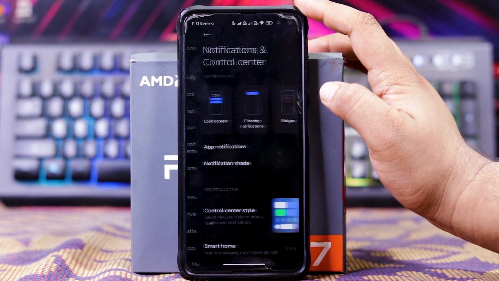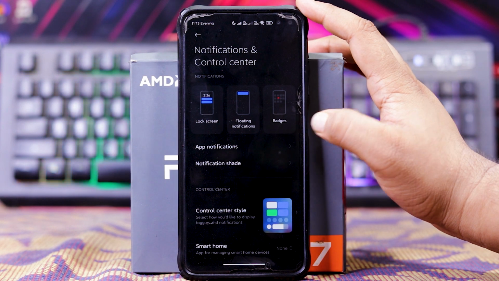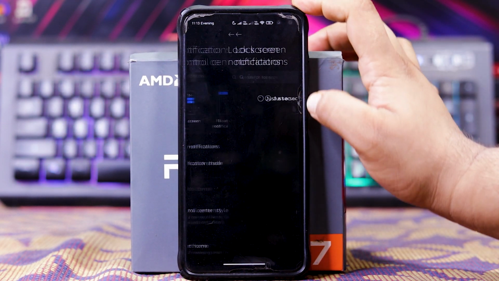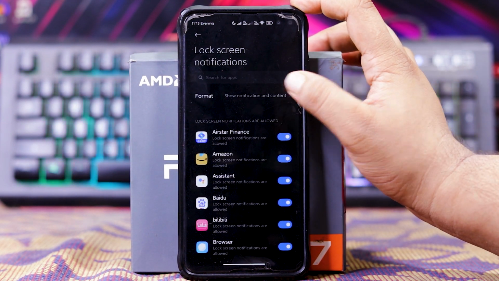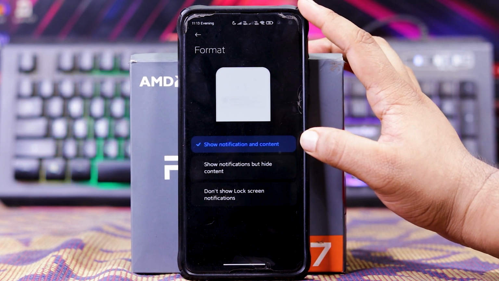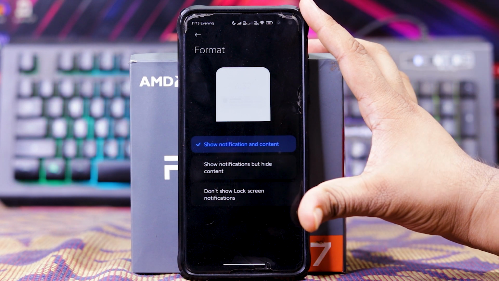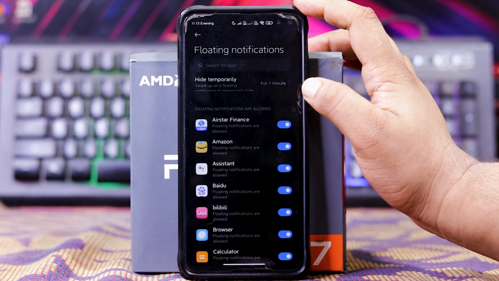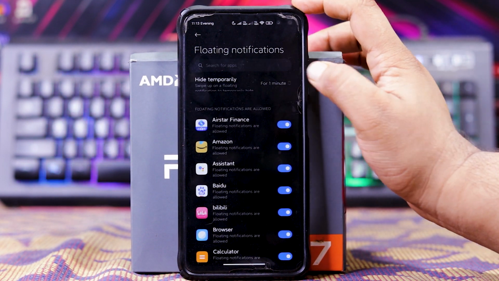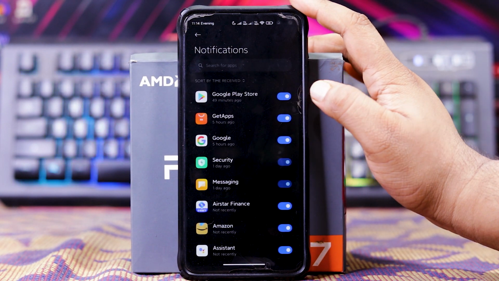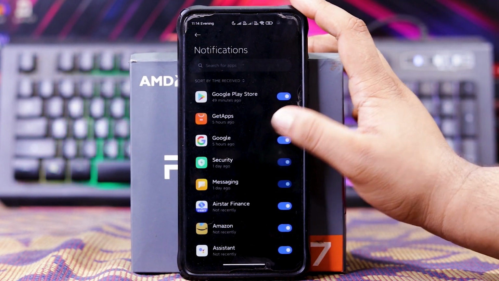In notifications, you get lock screen, floating notifications and badges. In lock screen, you can choose a format, that is show notification and content, show notification but hide content, and don't show notifications. In floating notifications, you can choose the hide temporarily. In app notifications, you can allow ordinary notifications.